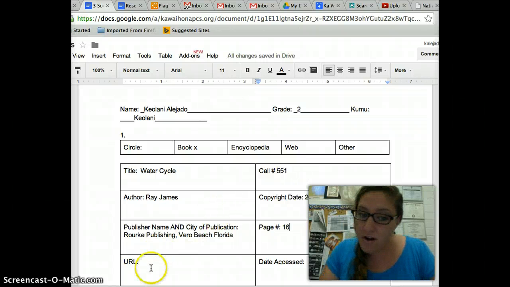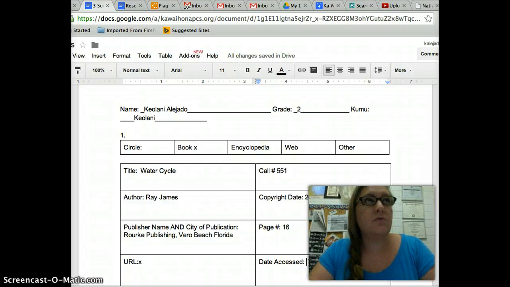And there is no URL because that's for a website. And date accessed, today I used it. What's the date today? April. We'll just make the date. I don't even know what the date is.